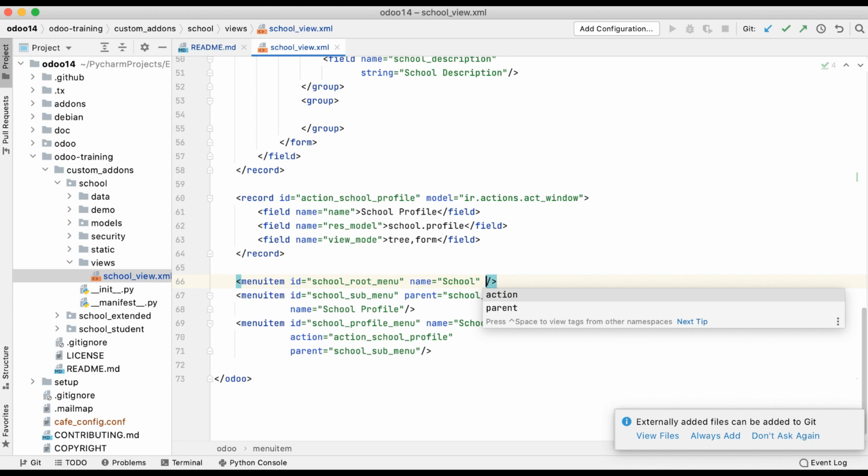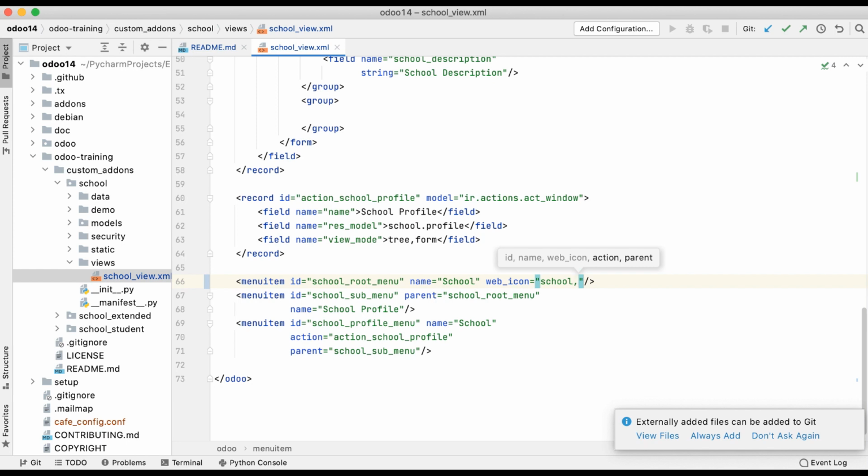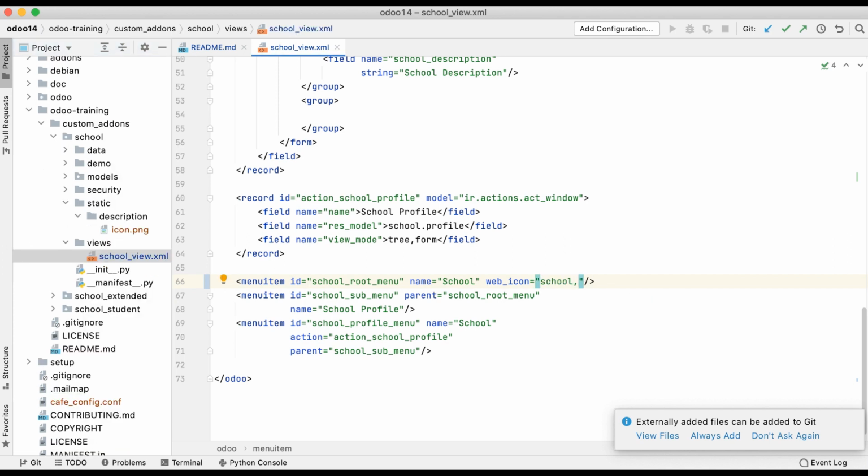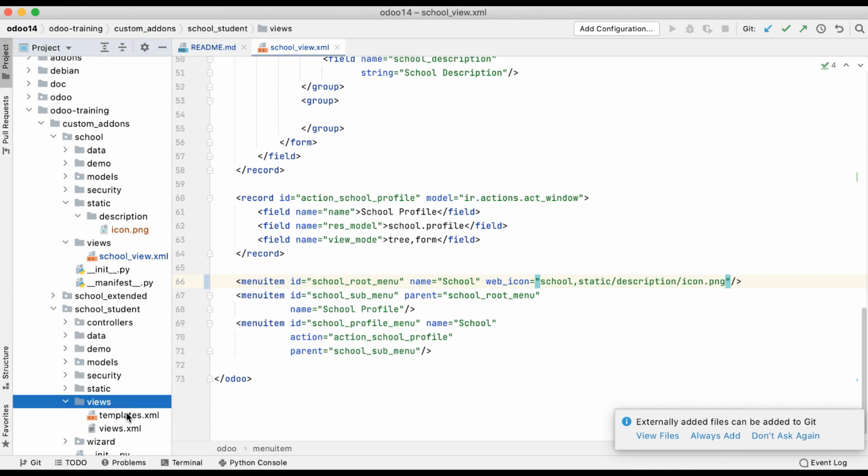So here we have to use web underscore icon. This is the attribute name, and in the double quotes we have to use the folder name, school. After a comma, we have to use the path where the icon is in this school module. In the school module, the icon is available in static, inside static description, and description has this icon.png. So after the comma we add static, then description, then icon.png, and we use the same thing for the student profile.